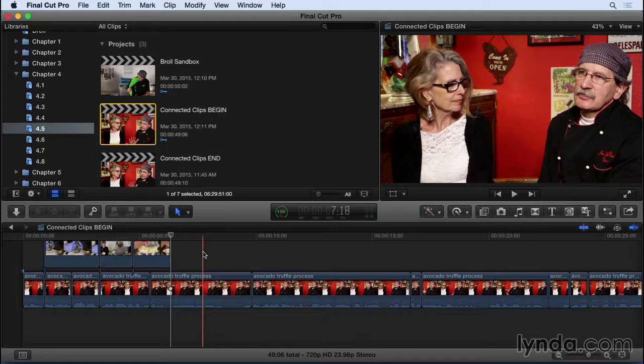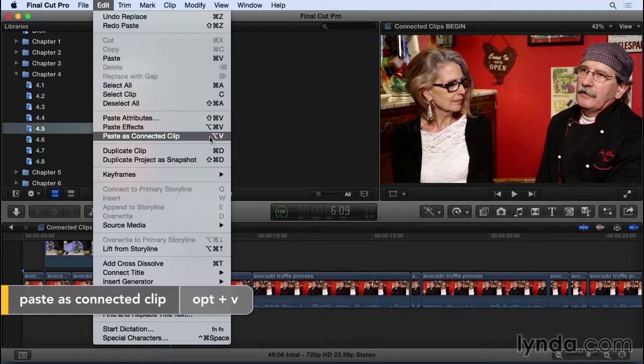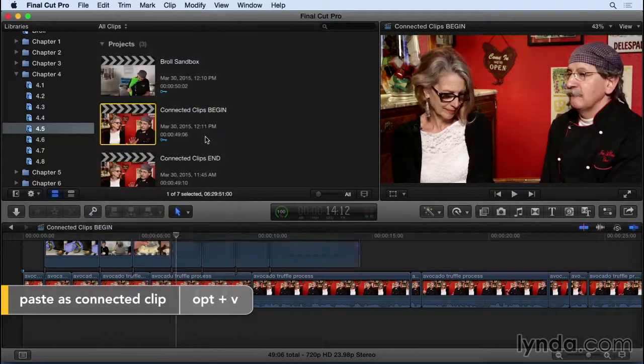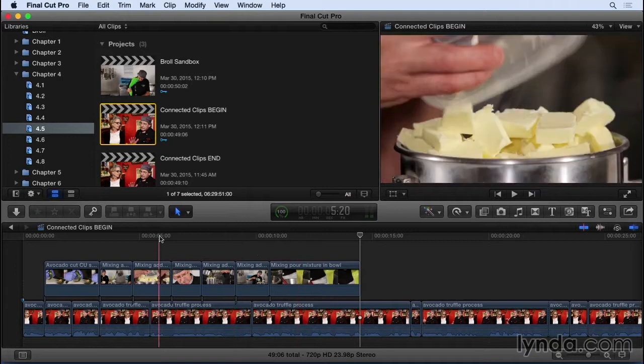So instead, I have a very useful command that is paste as connected clips, which is simply Option-V. So I'll go ahead and choose that. And you can see that I have all of these edits come in as connected clips, which is really useful when you're sharing material from one sequence to another.